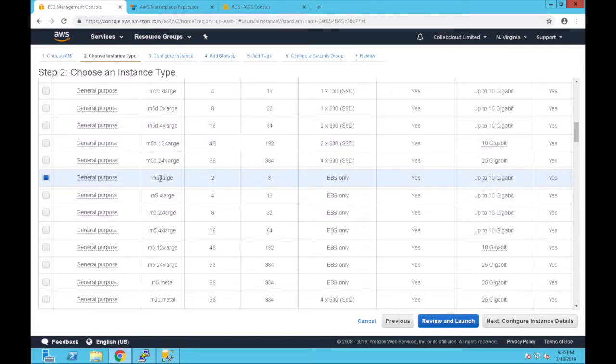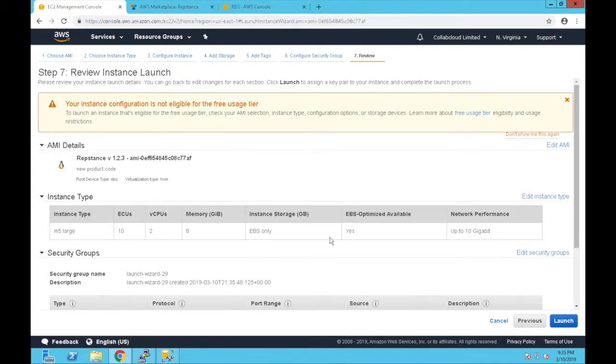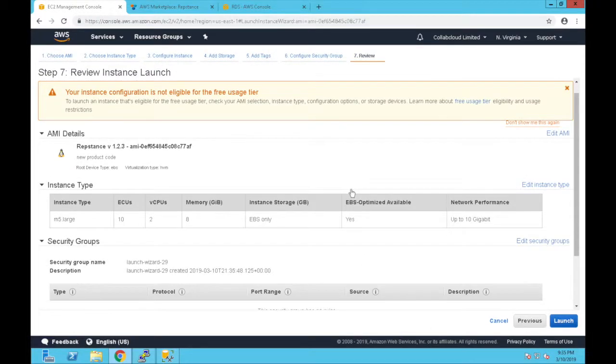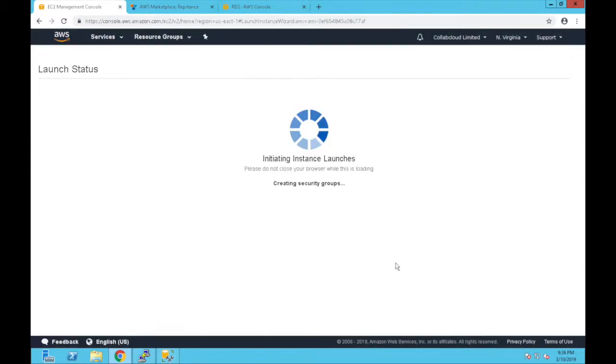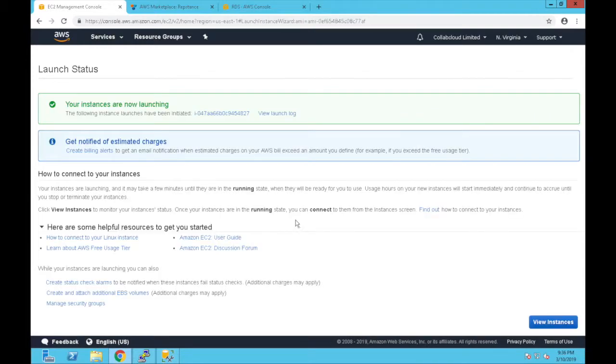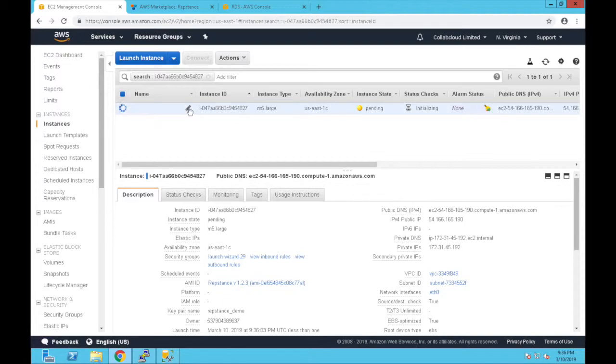We're now launching a standard M5 large default configuration instance. In order to get access to the instance, we are selecting the appropriate key. Now we can rename the instance to Repstance Demo.